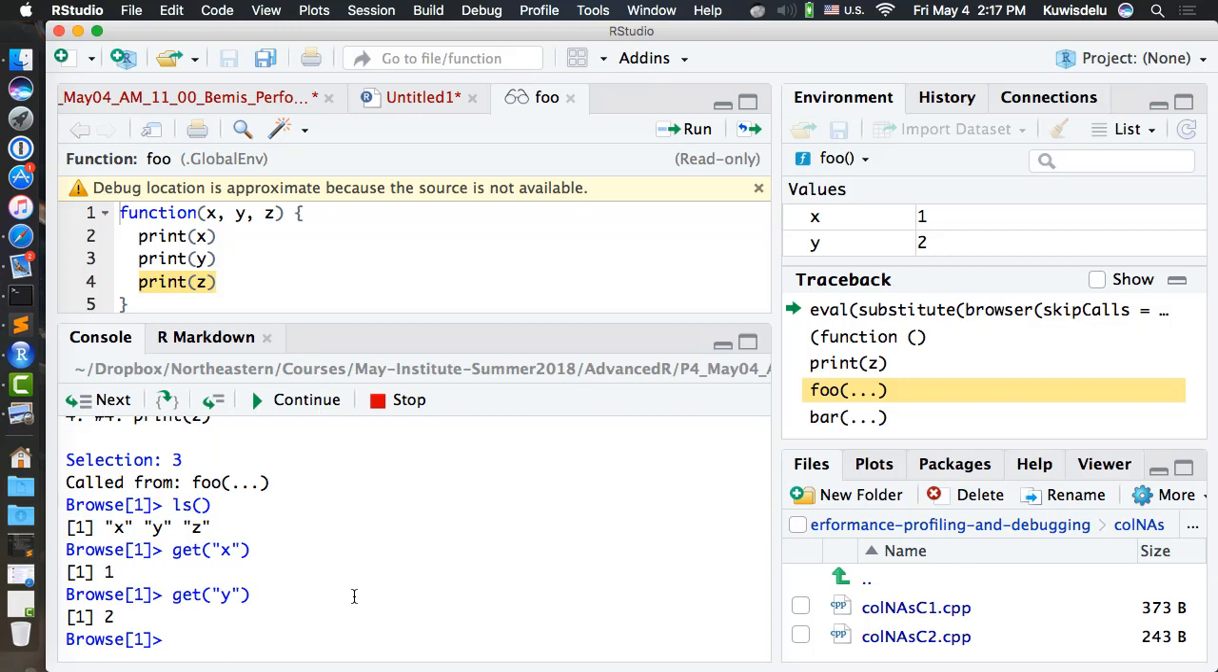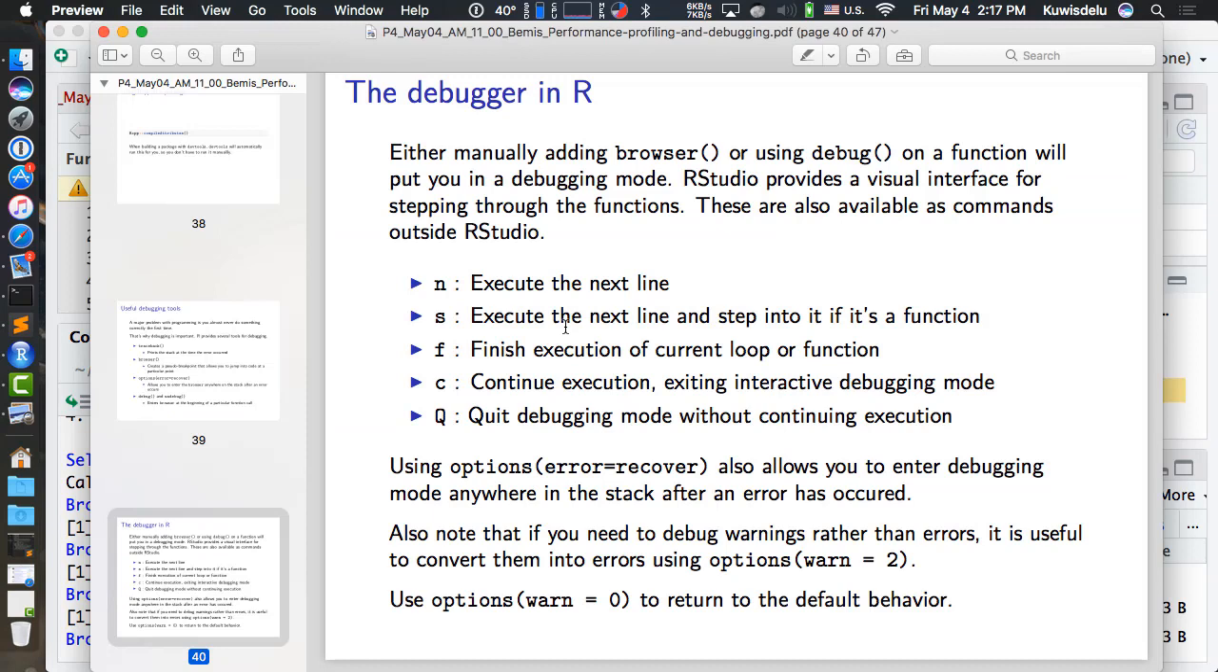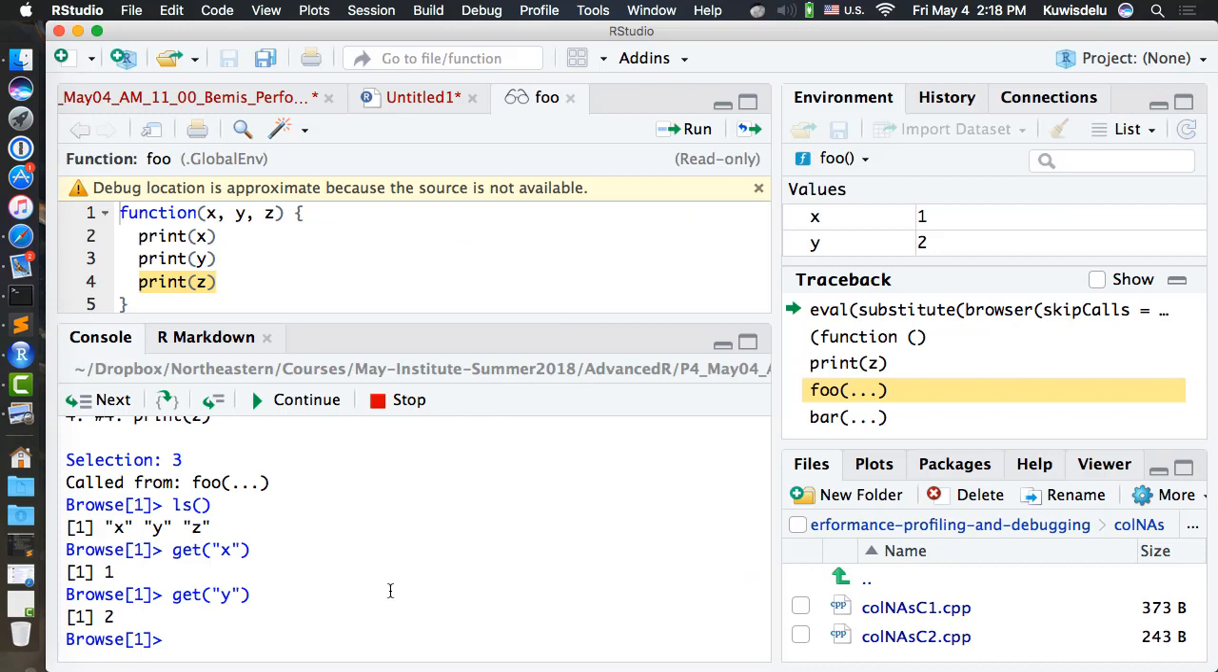One thing to note: say you have a variable in here called c or a variable called n, you won't be able to print the values of those very easily, because those correspond to commands to the debugger. So you want to use some other way to get those, either get the name of those variables or print the name of those variables or something like that.